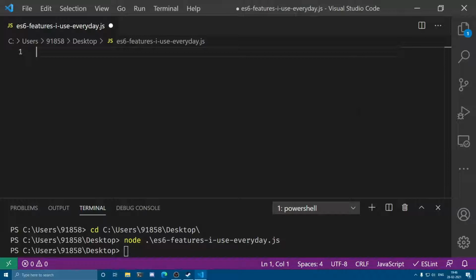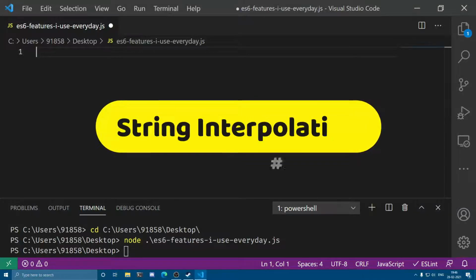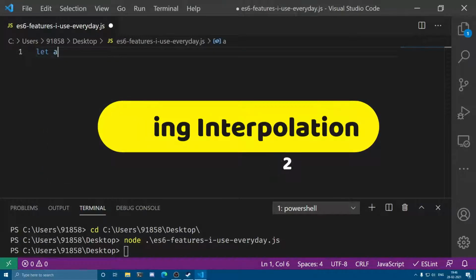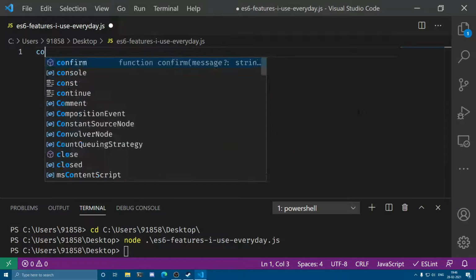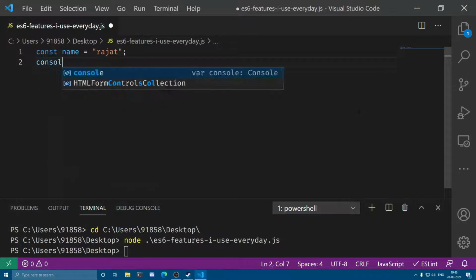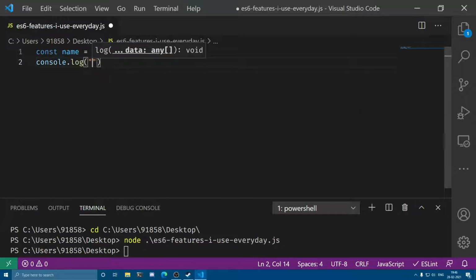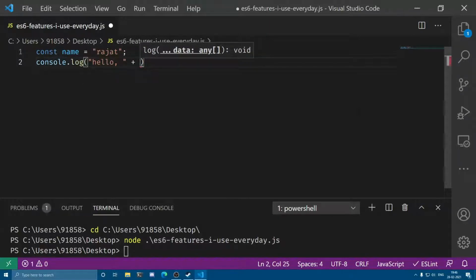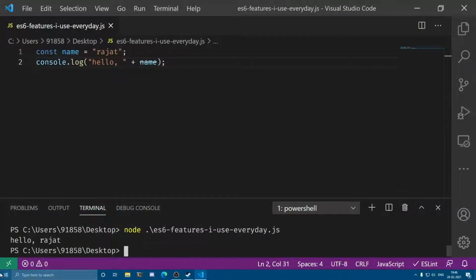So the next thing I use is string interpolation. Let's suppose I have a variable name and the variable's value is Rajat, and if I want to produce the output hello Rajat, this is the conventional way, right? Hello, and then concatenate it with name. So this will print hello Rajat.